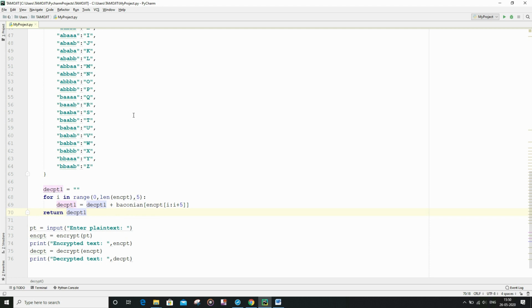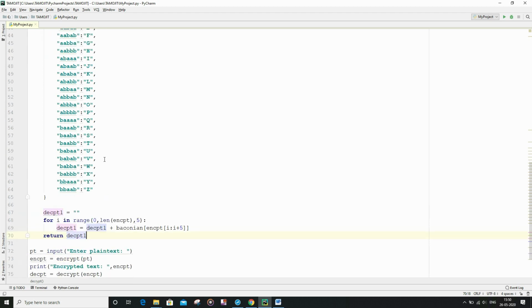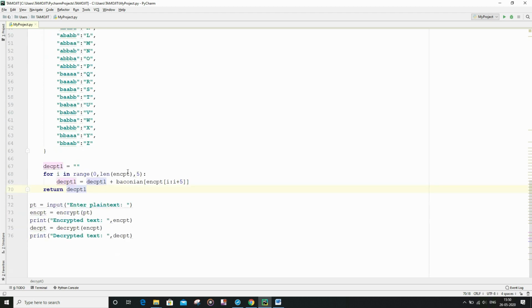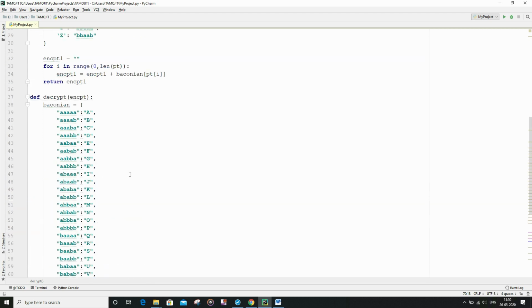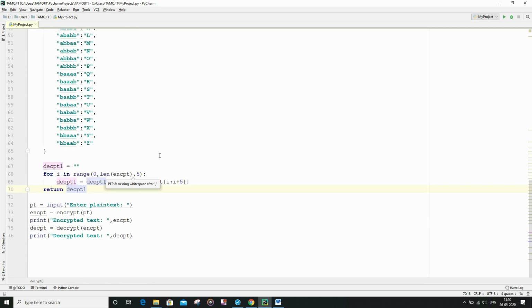That is, the for loop is going to run as many times as there are string bits each of length 5. So let me explain. Suppose we have got the encrypt text as an input to the decrypt function, where it has 25 characters consisting of only small a and small b. Then it is going to run 5 times because 25 by 5 gives us 5. So you can think like that, and also the step value here is 5, so you can easily understand.